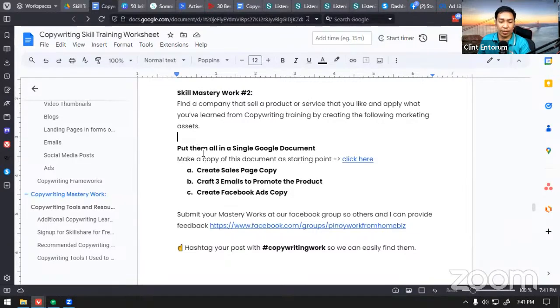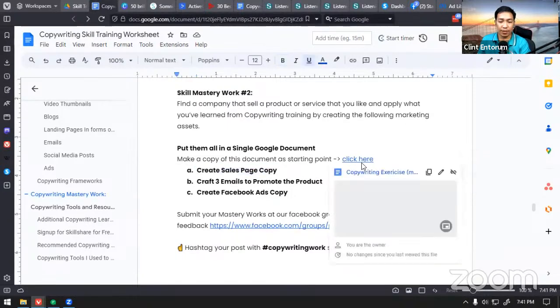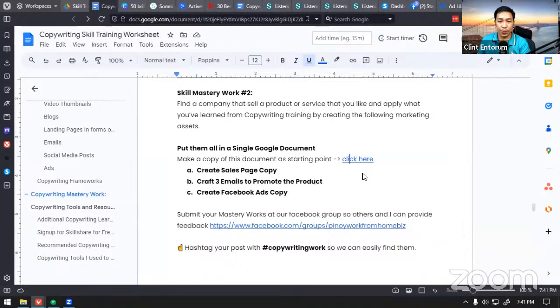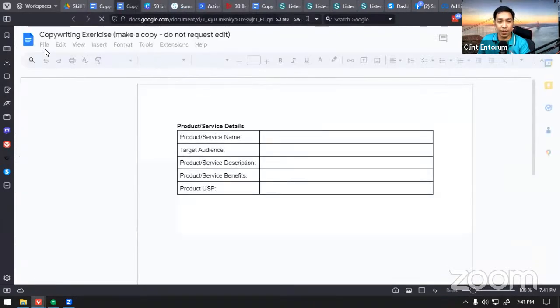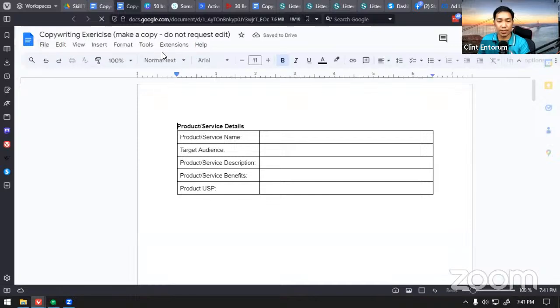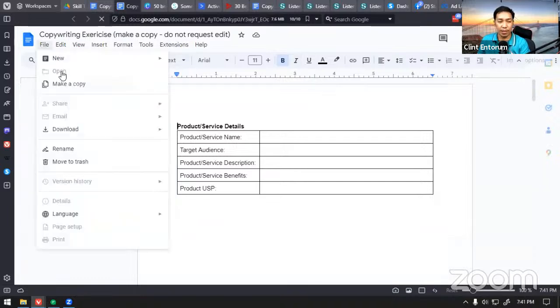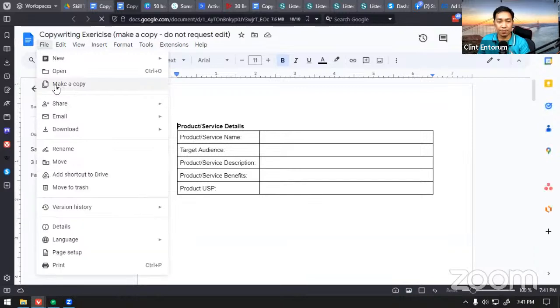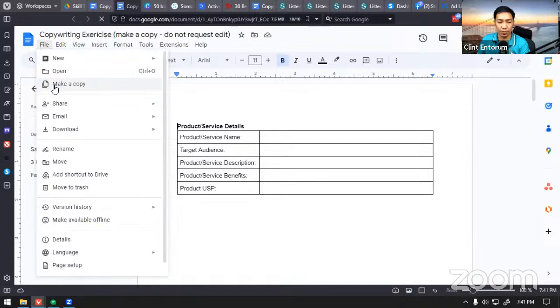So ito po yung i-create nyo, what we call sales page copy. Okay, so I have created it here. Once you get this document, you copy this. So meron pong document, so you could open this. Ang gagawin niyo po dito is you will make a copy of this. Hindi niyo po ma-access ito. You don't want to send requests. Instead, you go to File and make a copy. Okay, make a copy of this and then name it with your name, because you're going to submit this on our group for everybody to review, to check your work.